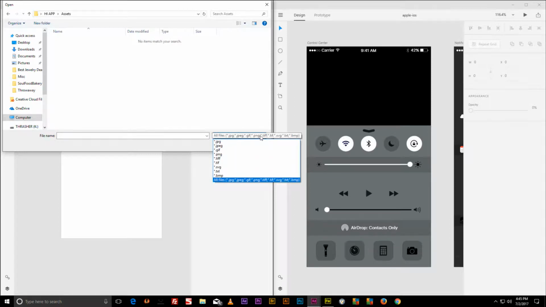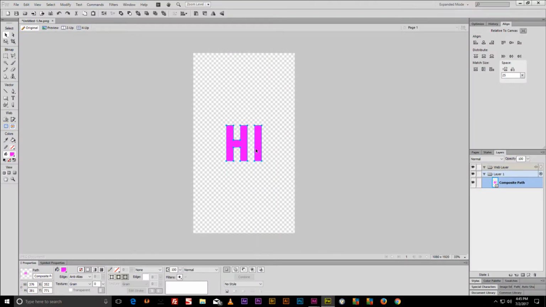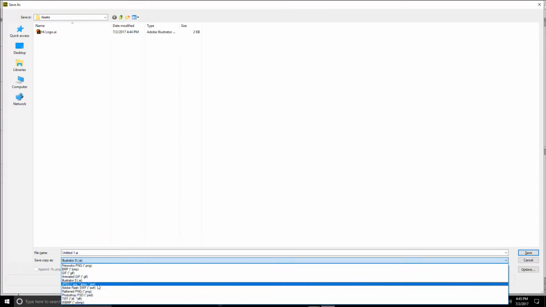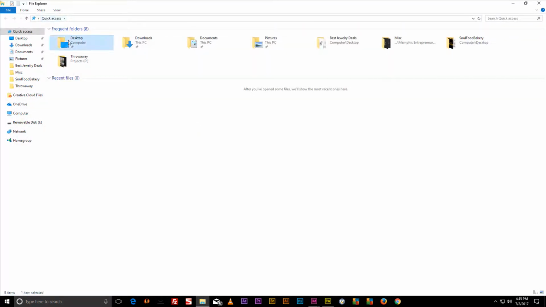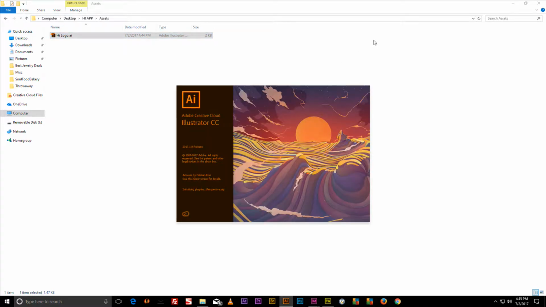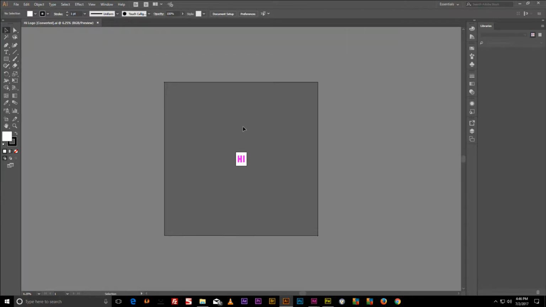So let's see, what options do we have? We have SVG. So we could import an SVG. So what I'll have to do now is go to my Hi logo. I don't think I can save this as an SVG. Let's see, can we? No. So what I'll have to do is open up this folder, Hi App, and I'm going to open up the Illustrator file. All right, so this is going to open up Adobe Illustrator. And I'm just going to use this to save this as an SVG, right? All right, there it is.